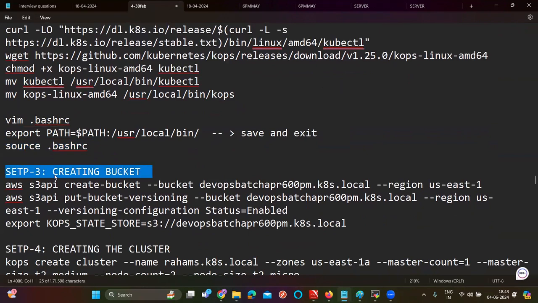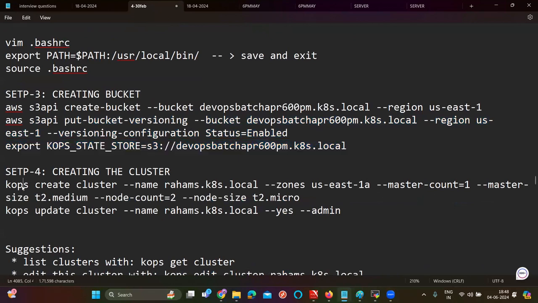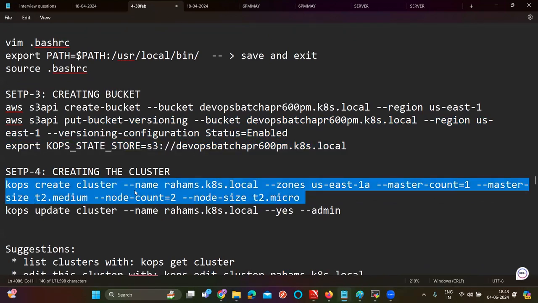After that, we need to create the bucket. I am creating the bucket to store the data of my cluster and I'm enabling versioning. Why? Because I want to retrieve the data. And last, I want to export the data from my local to the cluster. Finally, this is the command I am going to use to create my cluster.